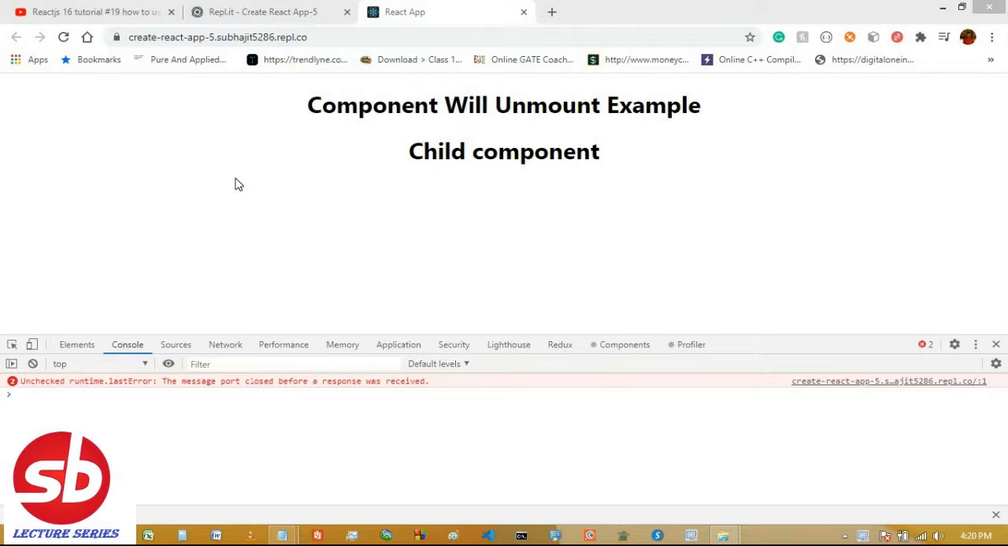Now in this video we will discuss a very special React lifecycle method, that is componentWillUnmount. In this lecture we will see with the help of a program how componentWillUnmount will be called every time a component disappears from the DOM.